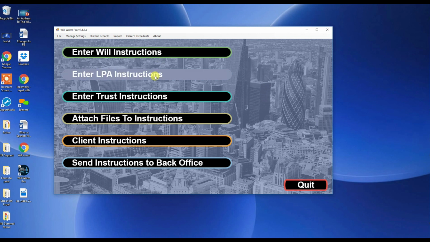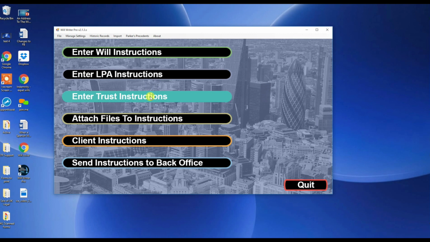The LPA instructions are where we enter LPAs. We have a third party relationship with a company called Trust Docs. They do inter vivos trusts. They're a separate company from us, but our clients can use our software to capture the instruction for Trust Docs to then draft the documents.